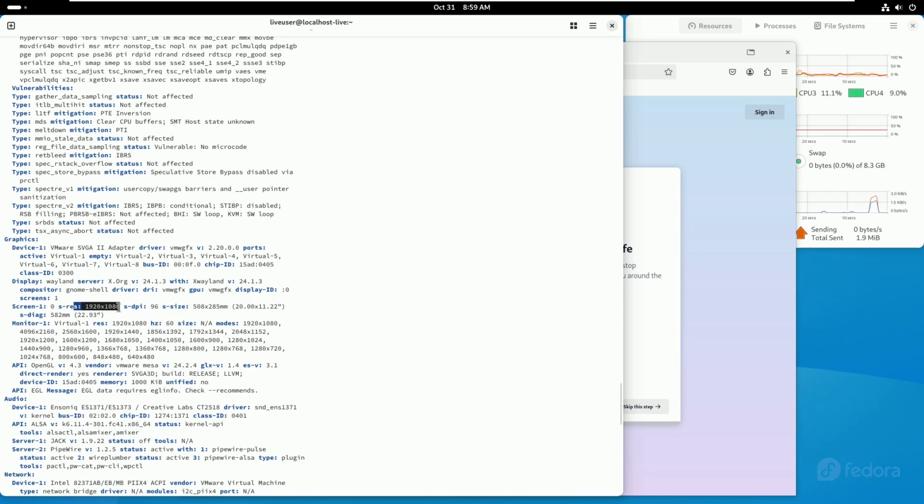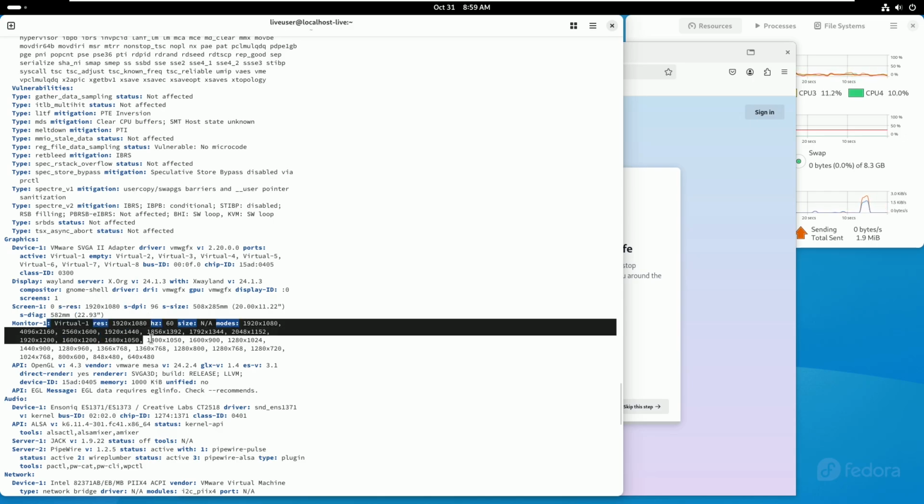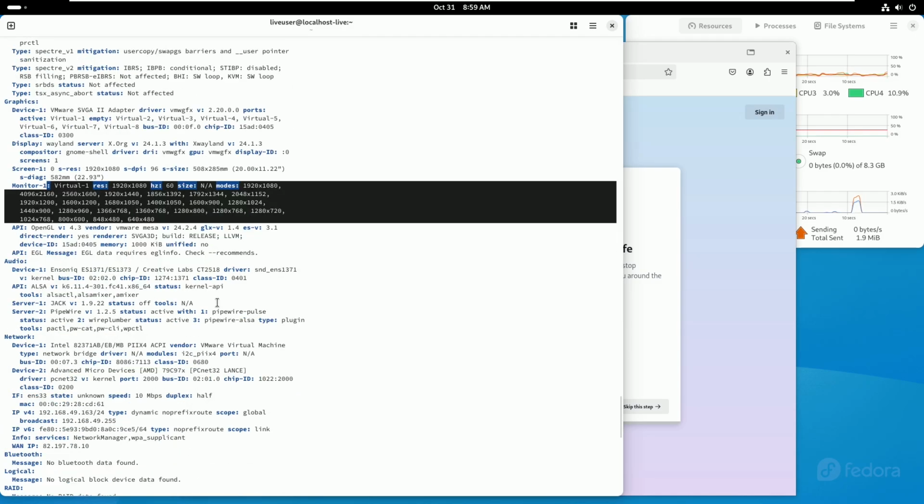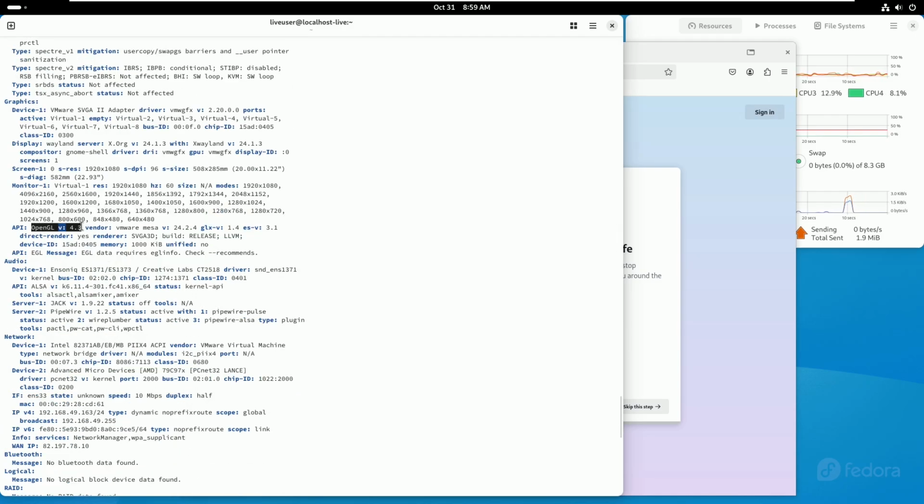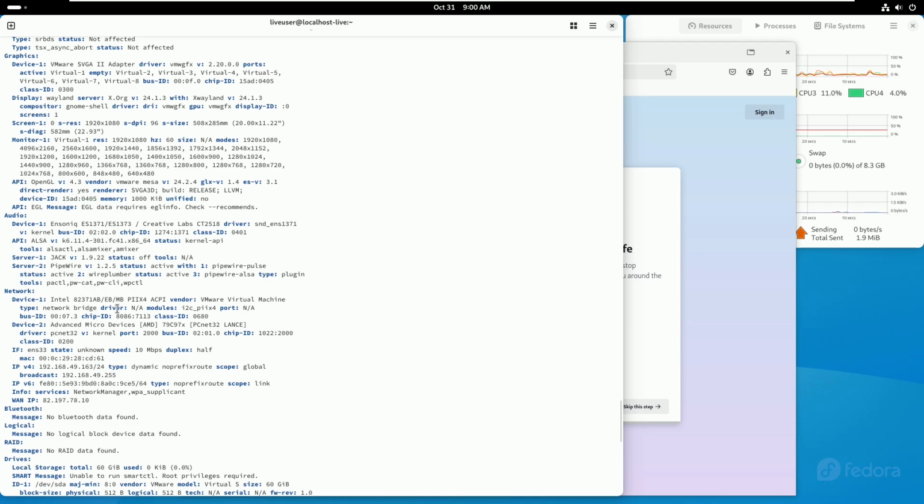And here is my present monitor resolution. Here are all the available monitor resolutions. And the OpenGL version is 4.3. Mesa version is 24.2.4. Here is all the other things. And about the audio information, here is ALSA. And JACK version is 1.9.22. PipeWire version is 1.2.5. And what else do we have here?